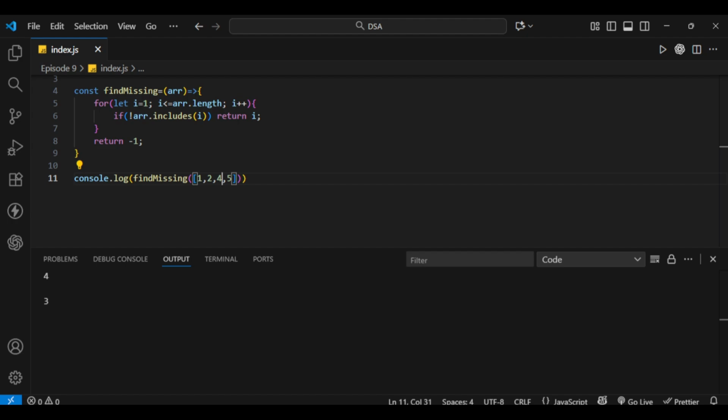This works fine, but for larger arrays it is too slow because here we are using one loop and again another includes inside it. This is also taking O of n space. So our time complexity is O of n square. So let's make it smarter, like our next approach, a better approach.